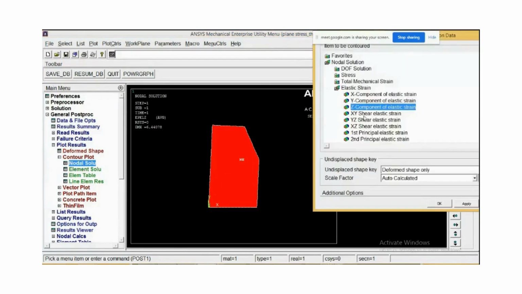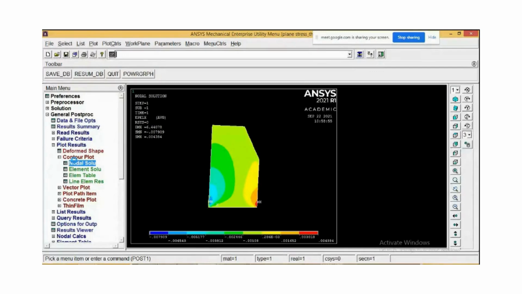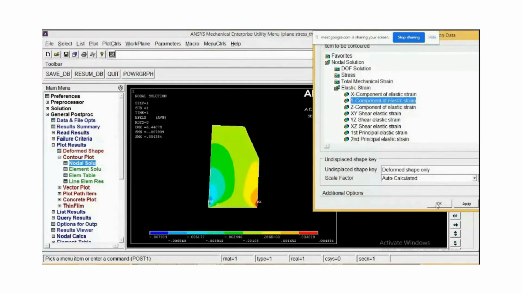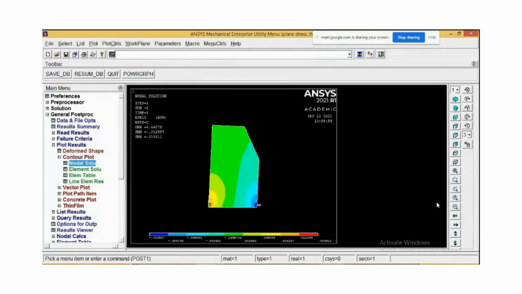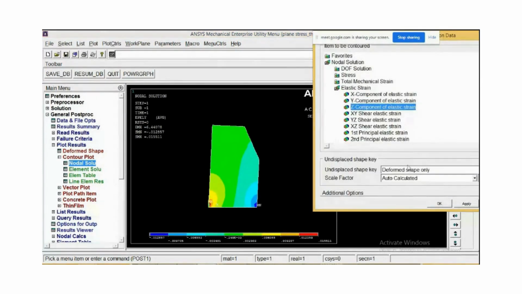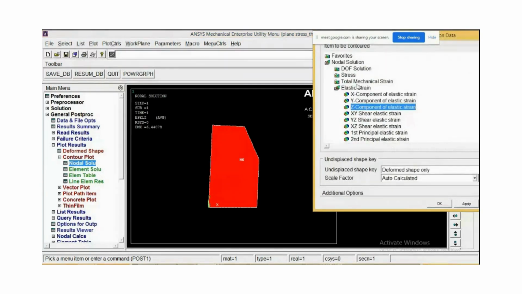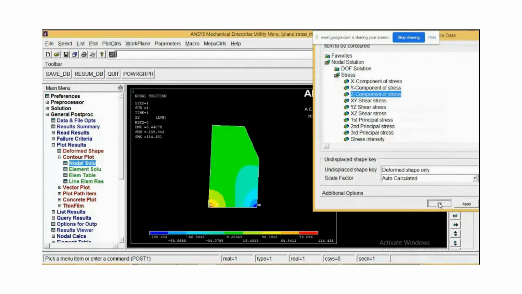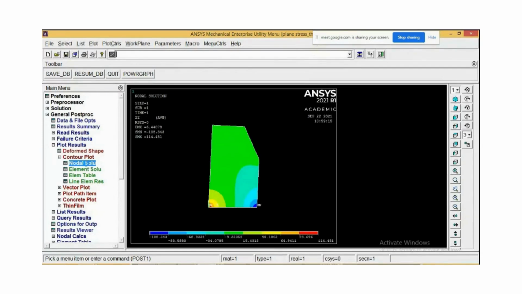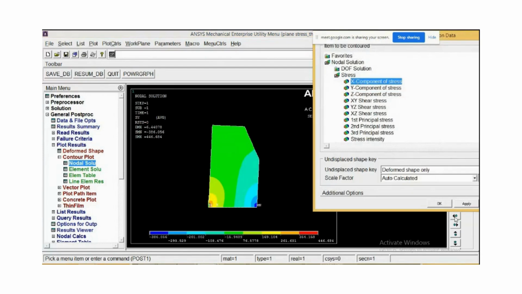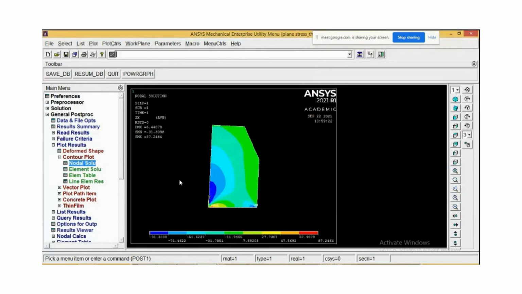When you plot the x component of strain, you get a certain value. You can get the y component, you get a certain value. But the strain in z direction is absent or zero. Strain is zero, but stress is not. So you can go to the nodal solution, stress z component. There is some value. X is also there, y is also there. You can observe for the x also.